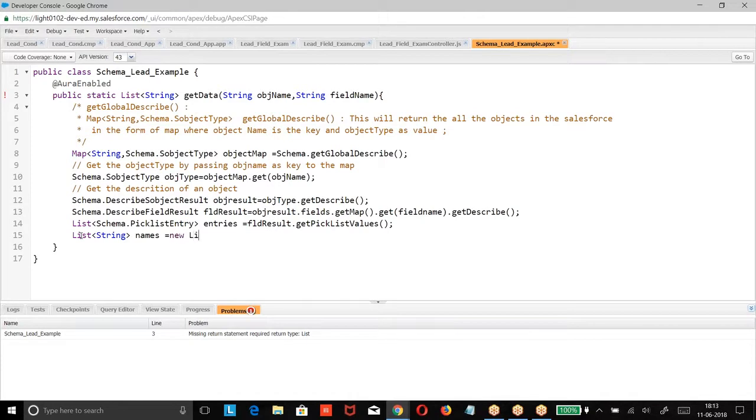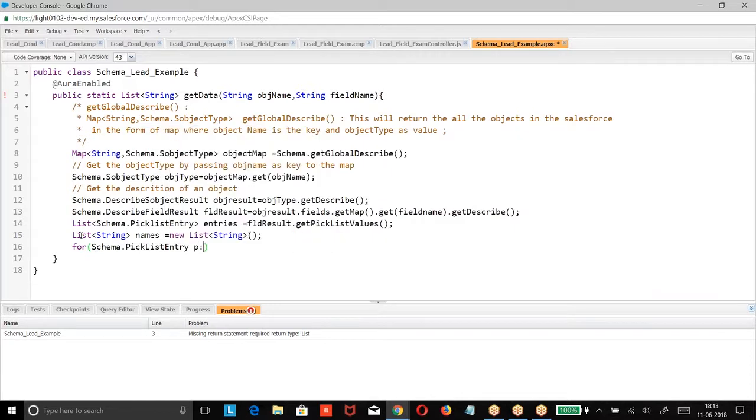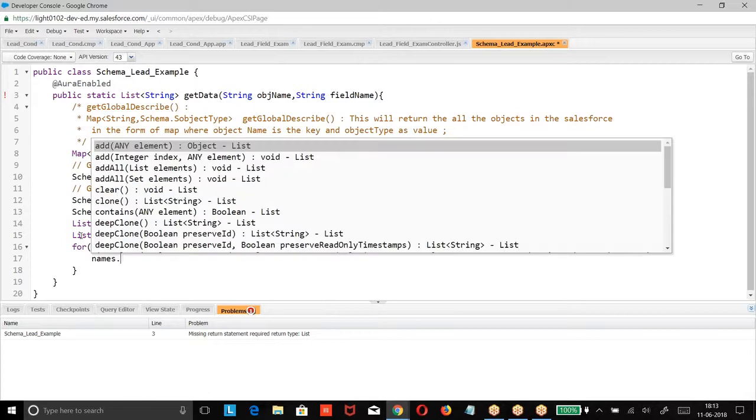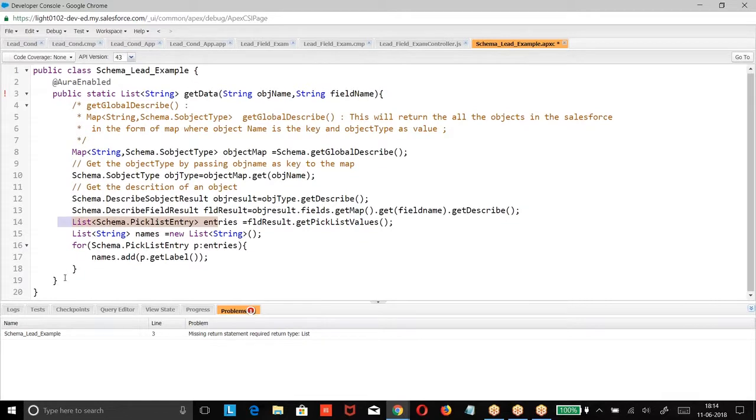Name is equal to new list of, then for schema dot entries, then names dot add p dot. So what it was giving? Whatever the field we have given, based on the field, get the pick list options. Once you get the pick list options, get the label name of the pick list and return those values.